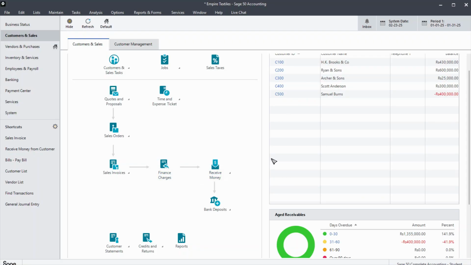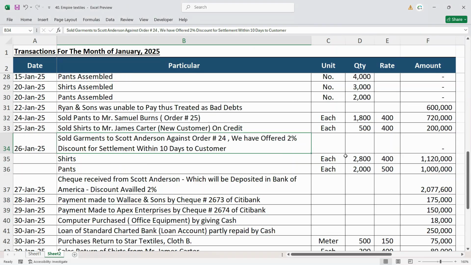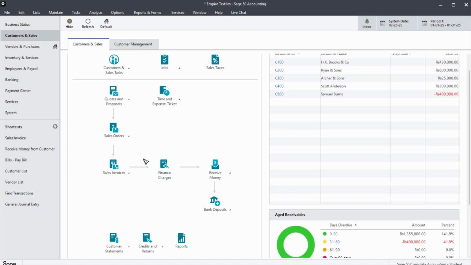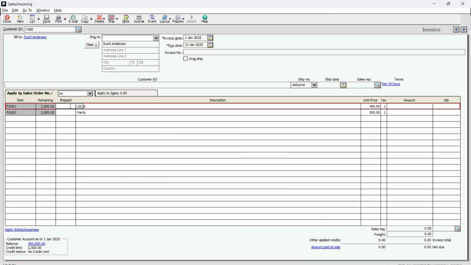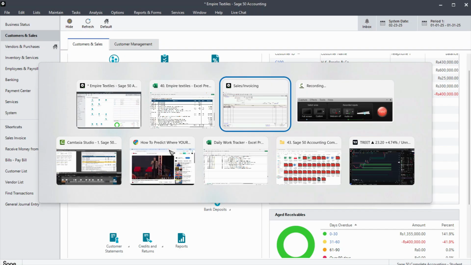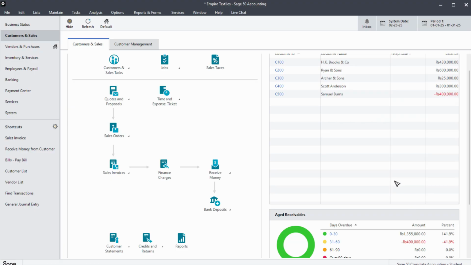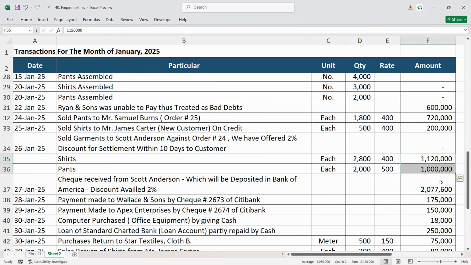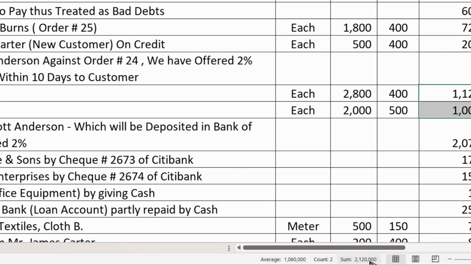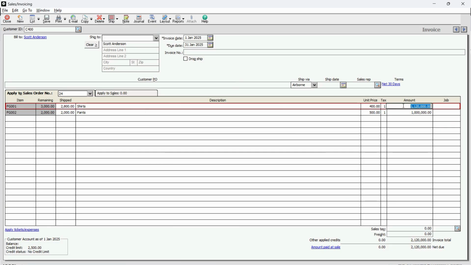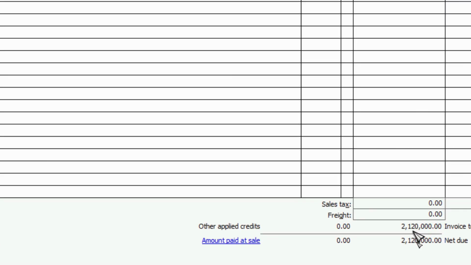This is the quantity. Just make sure that we are delivering the full amount or something else, 2,800 and 2,000. So as you can see, we haven't delivered the full items. We have just shipped 2,800 of shirts and 2,000 of pants. This makes the total 2,120,000. Just select both of these figures to see the total down at the bottom, and here as well. You can see this amount, the total is right here at the bottom.